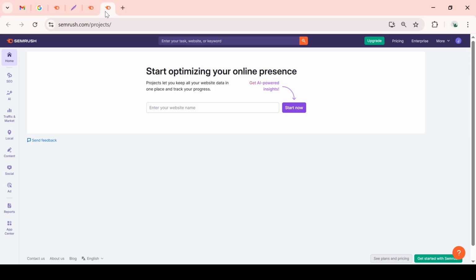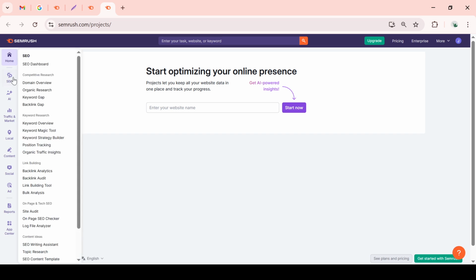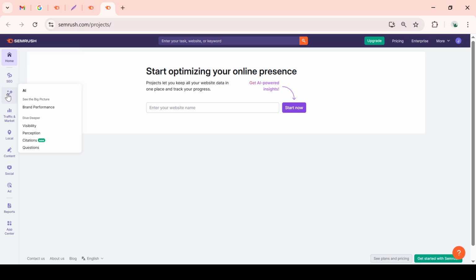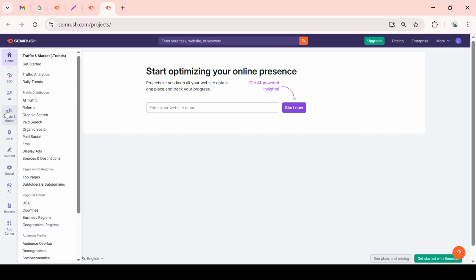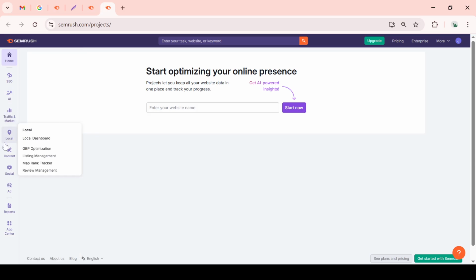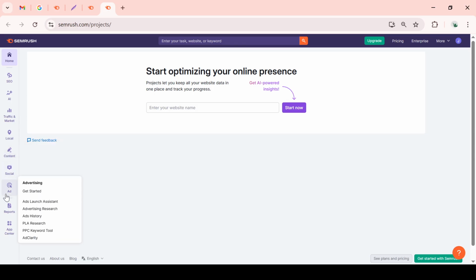With your account now active, you can access the free version of Semrush and start navigating its diverse features. From keyword research to competitive analysis, you'll find a range of tools at your fingertips designed to bolster your digital marketing strategy. As you begin your journey with Semrush, take some time to explore its different features and resources.